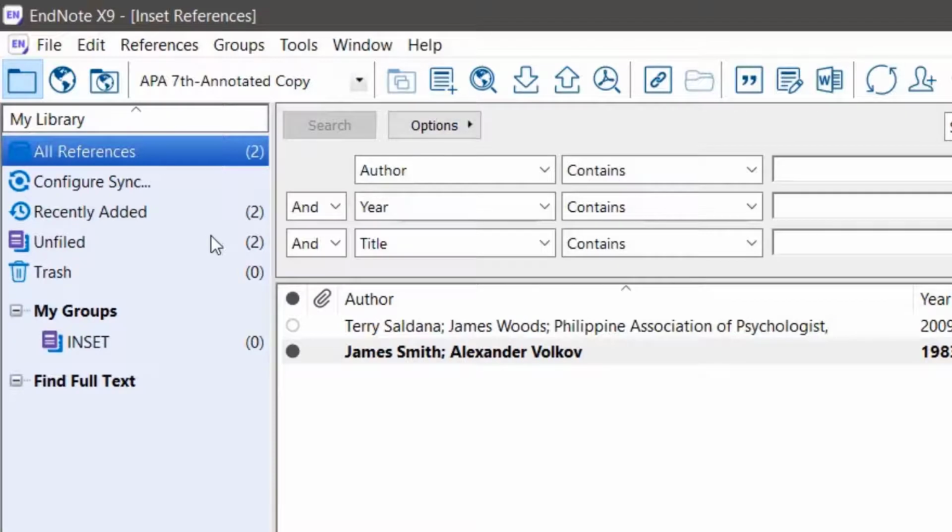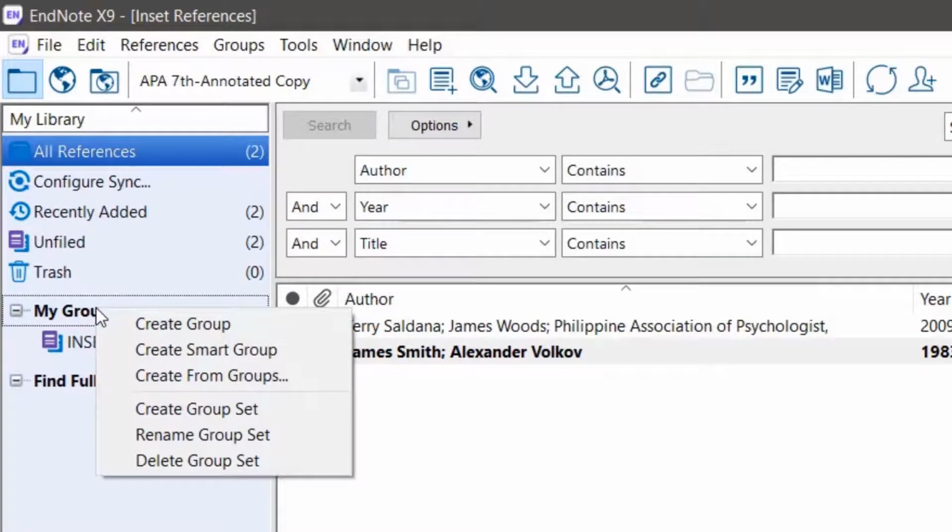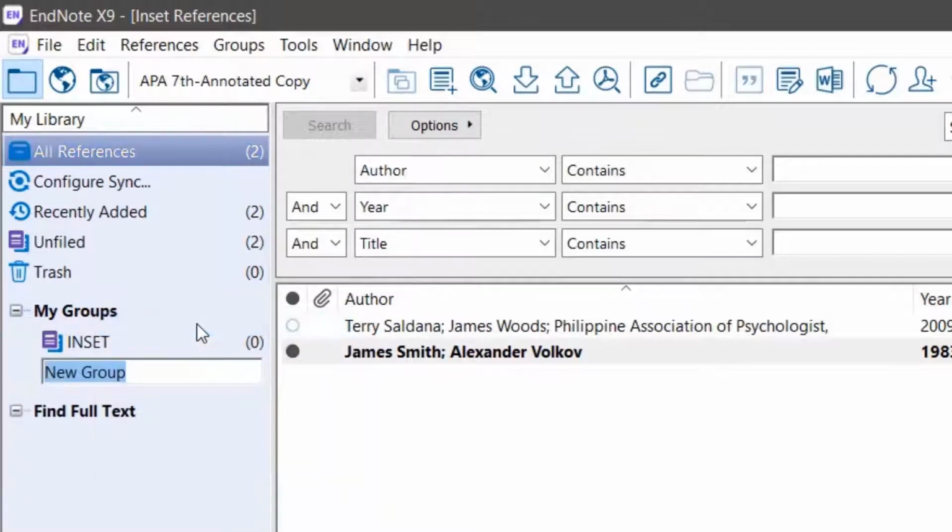We can also create a group by right-clicking the My Group, then Create Group. So this time, let's say Blended Learning. Then press the enter key.